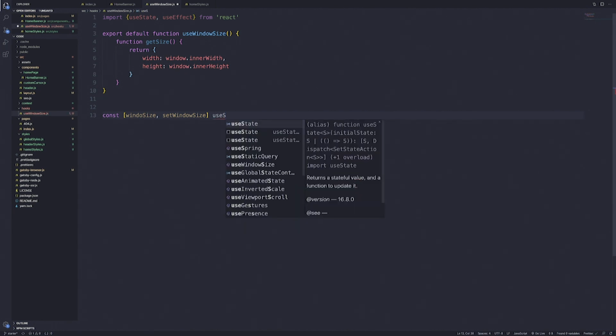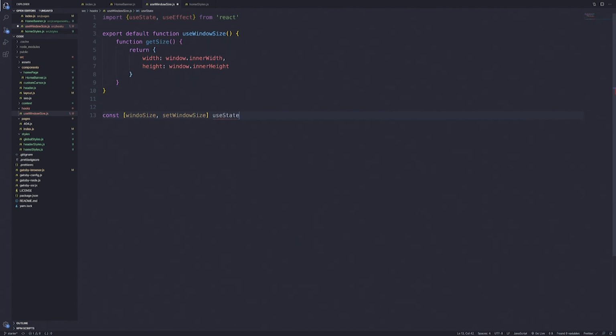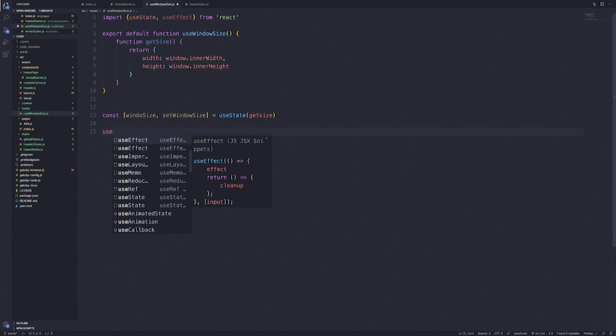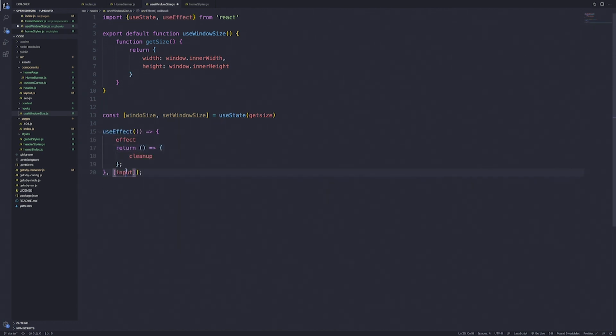And then we'll use useState. And what we're passing in here is that getSize function. So we can say getSize. Don't forget the equal sign. Now in our useEffect, we can then run that function handleResize. Now we'll then create a useEffect, and we can leave that as an empty array. And let's get rid of everything inside.